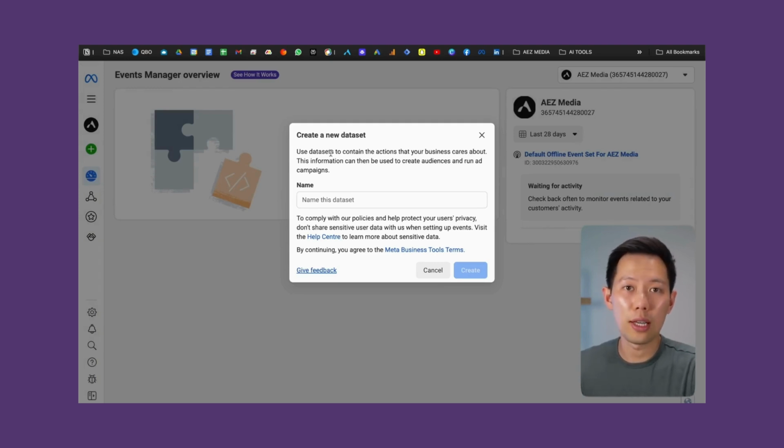So just recently, Meta introduced these data sets as the new way to create, track, and manage events from your ads. So without getting too technical, basically the new dataset feature helps reduce the need to build and maintain multiple API integrations. So instead you have everything in one place.